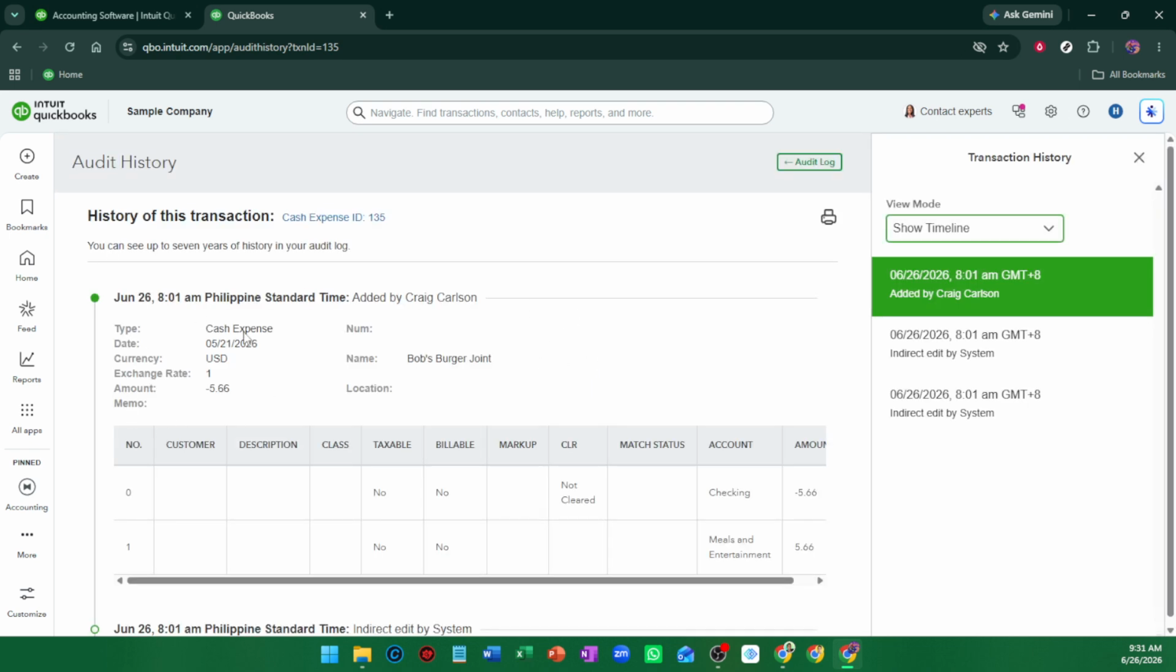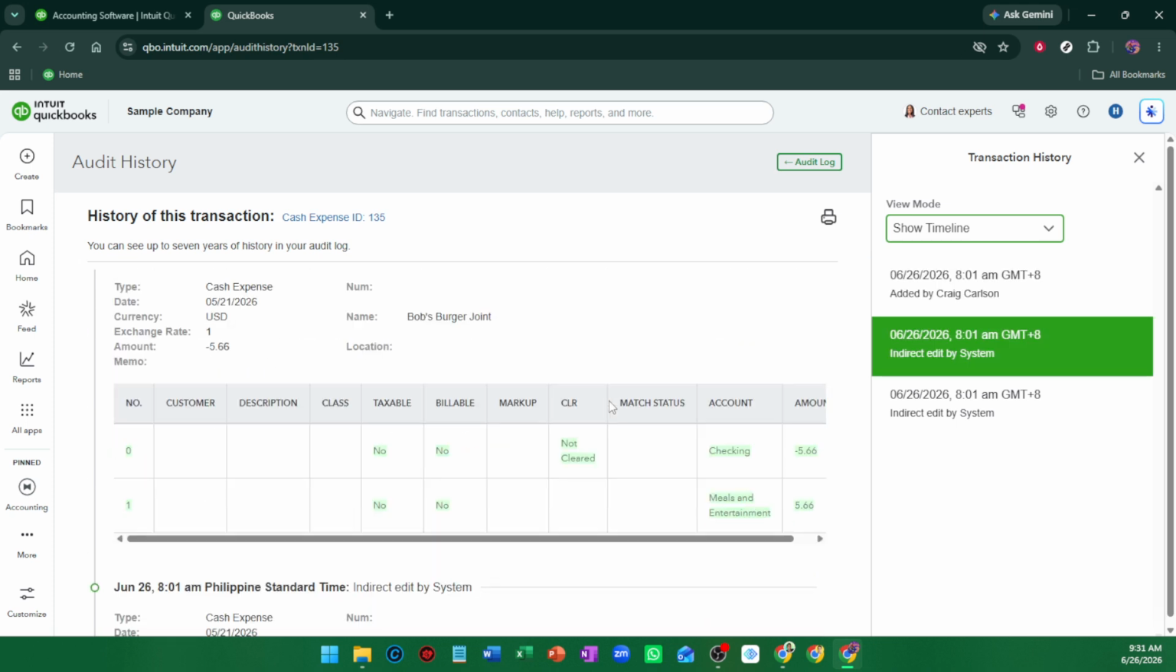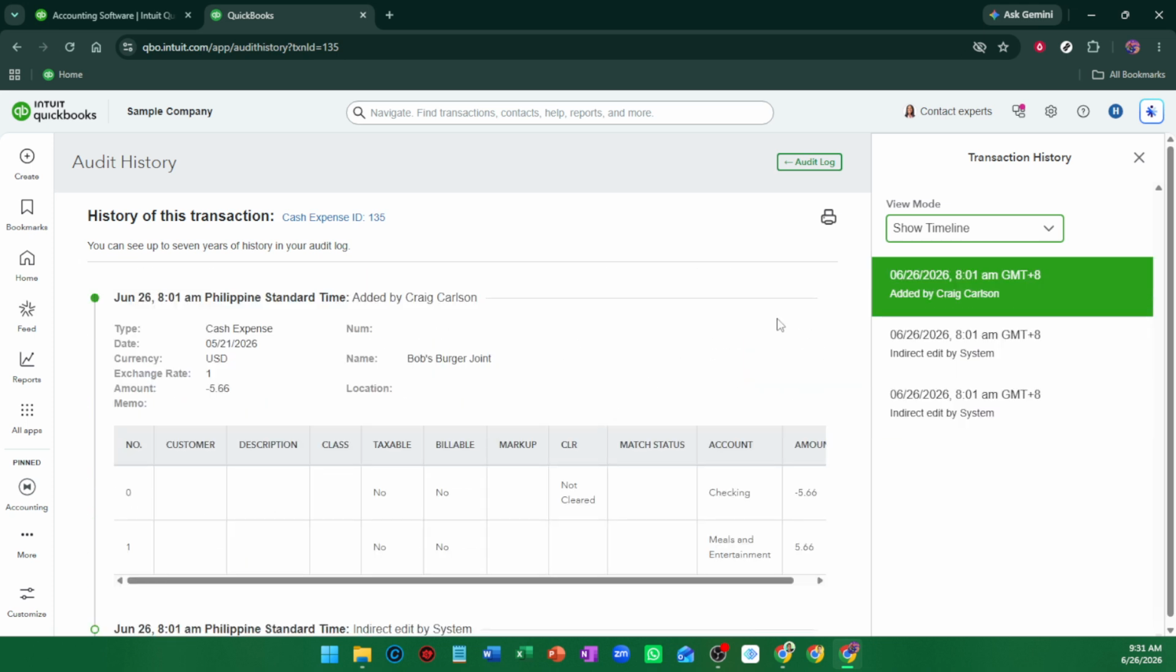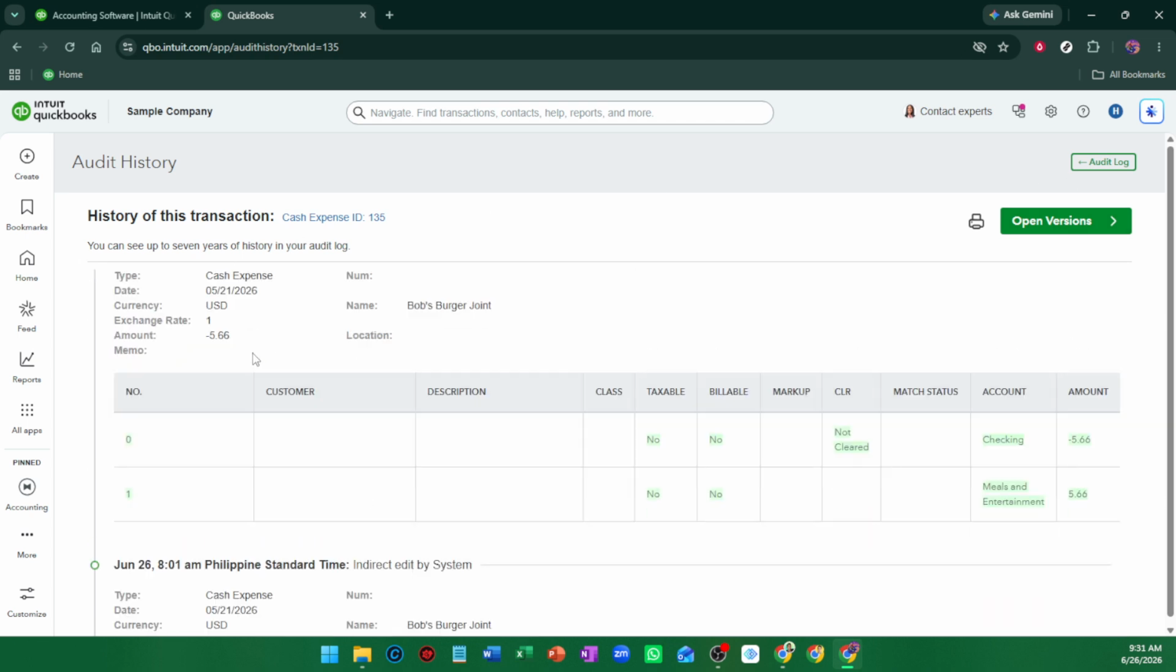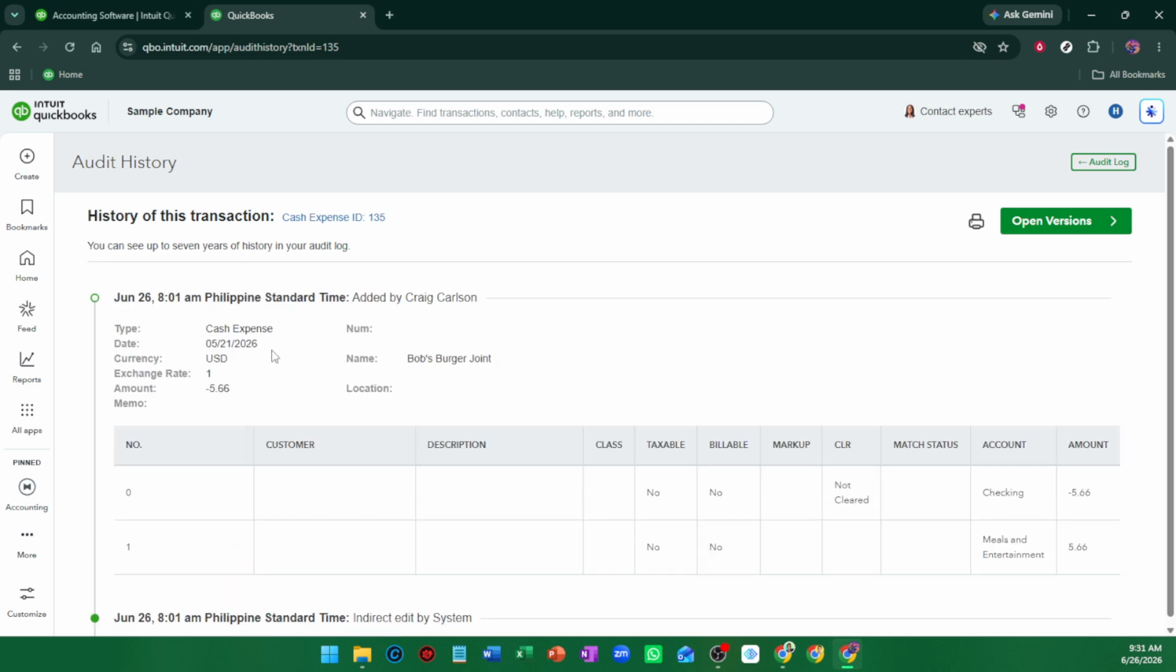Enter the same details shown in the audit history so the replacement matches the deleted one. Accuracy matters here, especially for transaction type, date, amount, and account information, because even a small difference can affect your books and reports. After recreating the transaction, go to the Accounting menu and select Chart of Accounts.